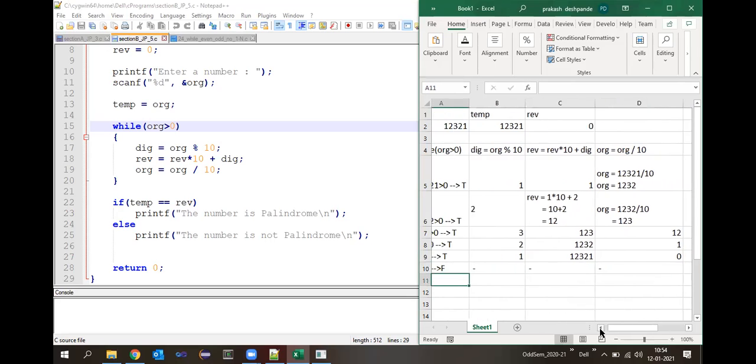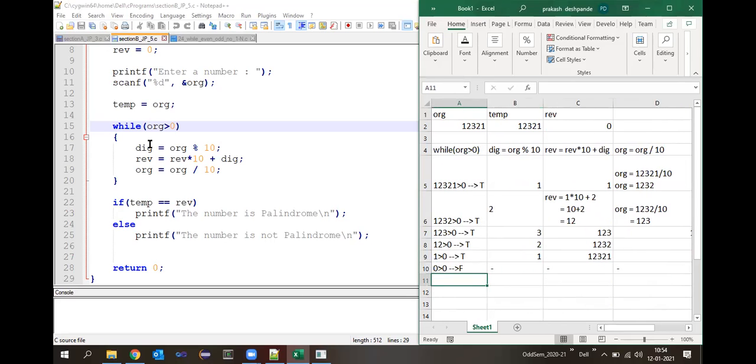So at the end of these looping statements, what is the value of reverse? 1, 2, 3, 2, 1. So at the end, we get the reverse value to be 1, 2, 3, 2, 1. Correct? And our original has become now 0. And the temporary variable still has 1, 2, 3, 2, 1.